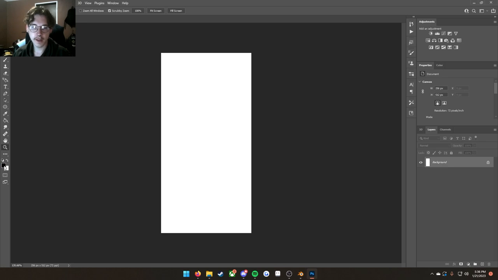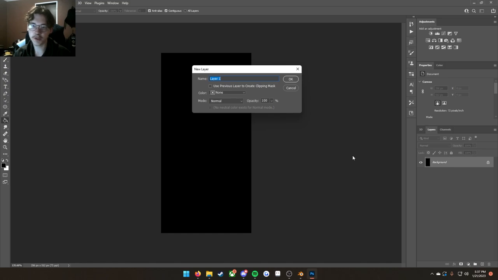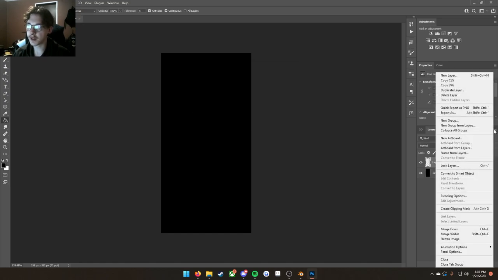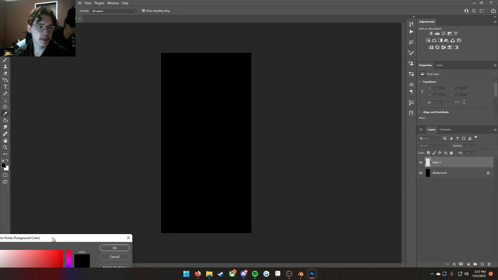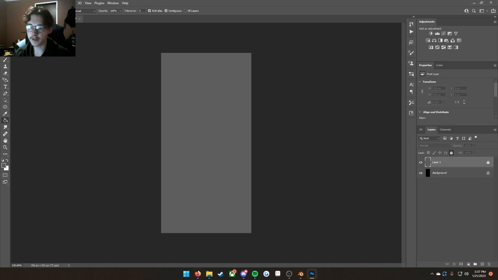So you're going to go ahead and click on the background. Press G for the fill tool, where it's over here in your tool dropdown, the paint bucket. And then you're going to want to paint this black or just some other really obvious color for yourself. Then press Control Shift N or just create a new layer through these little lines over here, new layer. What I like to do is make another filler background layer that's a little bit lighter like that, and then lock it. So we don't want to mess with that.